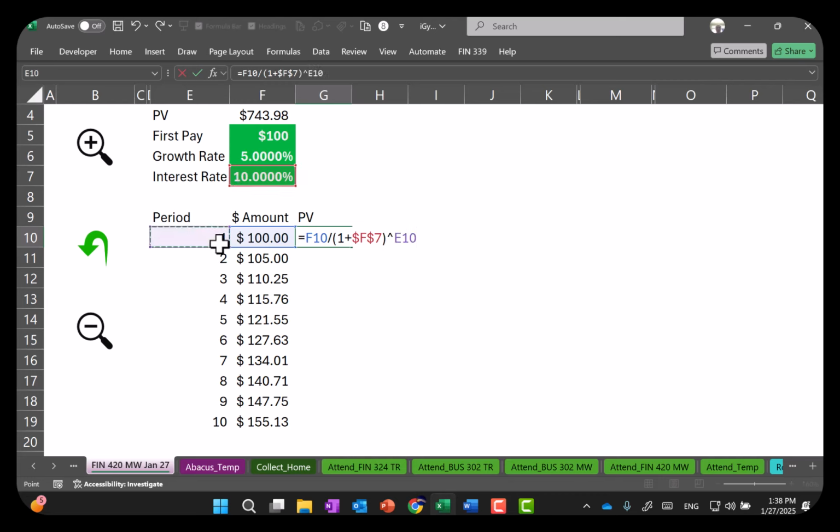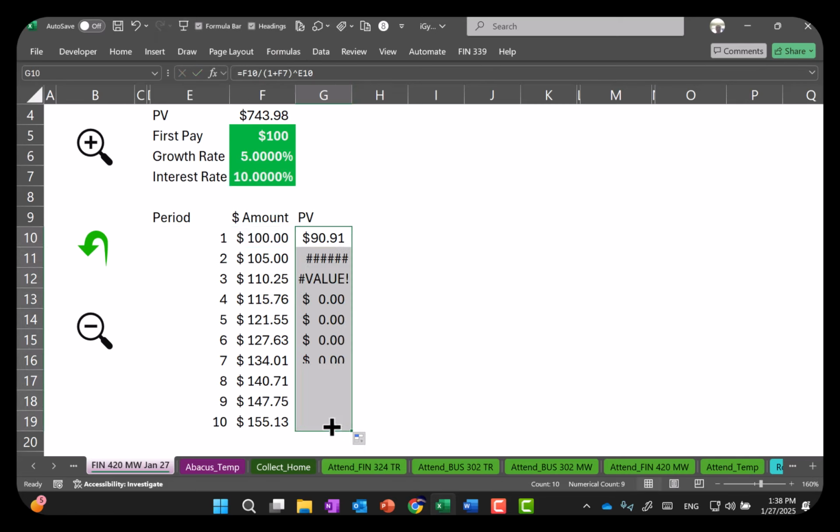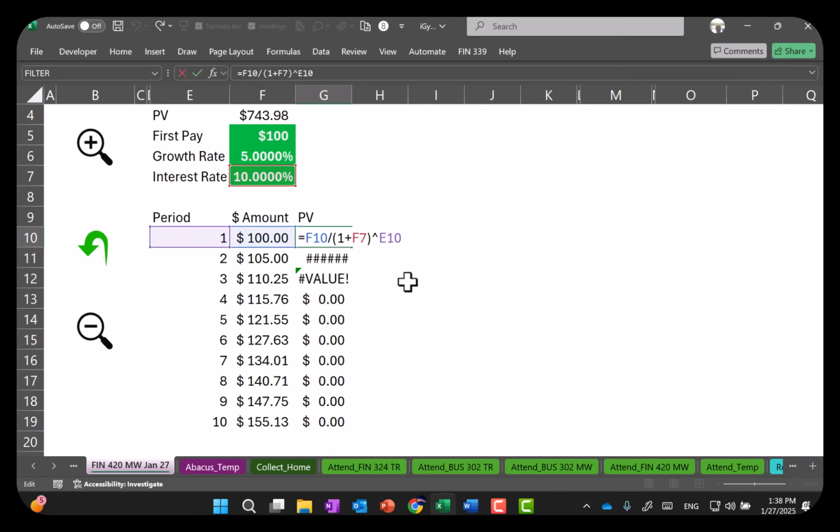In case you didn't know, let me show you what would happen if I didn't fix it. I get weird stuff. The reason I get weird stuff, I put interest rate as a relative reference. That means when I copy that formula and paste somewhere else, its row and column references are going to be shifted, which may or may not be something you want. I want the row references to be shifted, but I don't want the reference to the interest rate to shift.